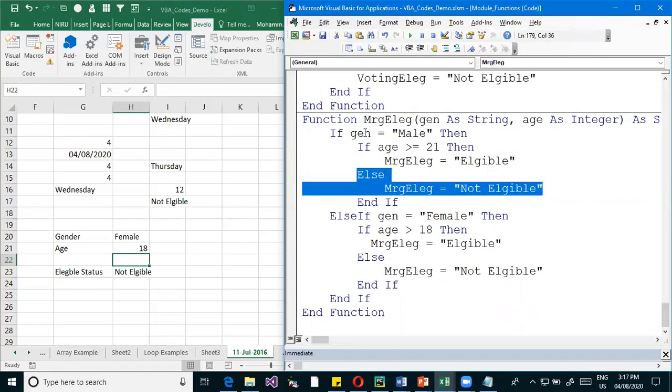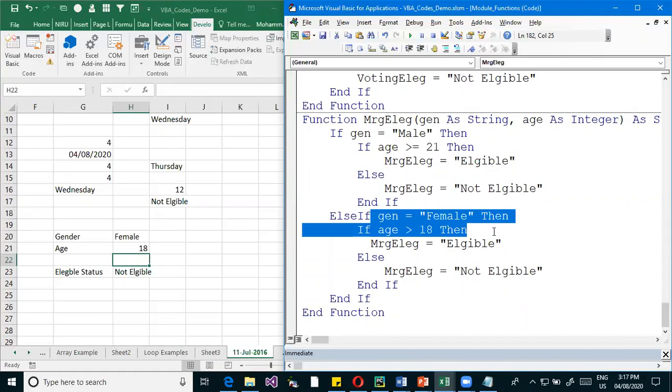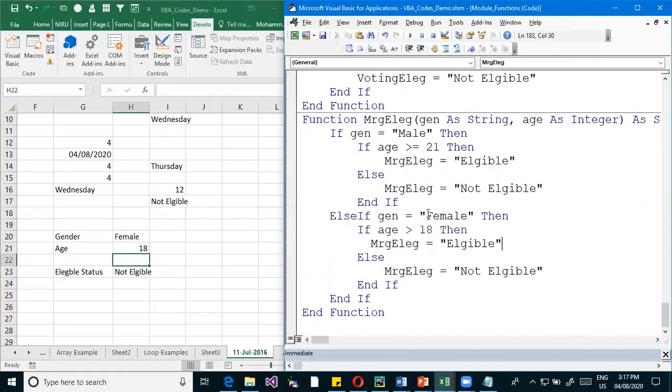Fine. Now, if this is not satisfied, then I'll go and check whether it is satisfying this criteria. If it is satisfying this criteria, then I'll go and check whether it is also satisfying this criteria. So now if the gender is female and the age is above 18, then it says eligible. If it is not satisfying this, only in that case will it come to this. And if the age is not satisfied, less than 18, then it will throw me the message as not eligible. So that is what exactly is happening.